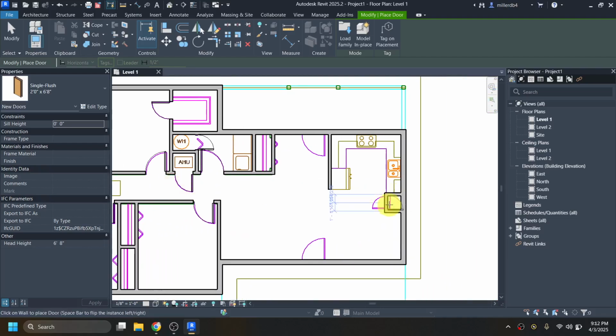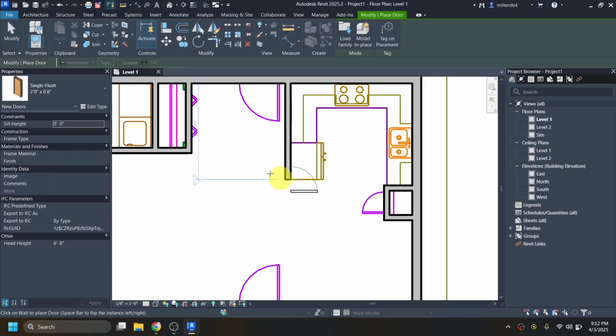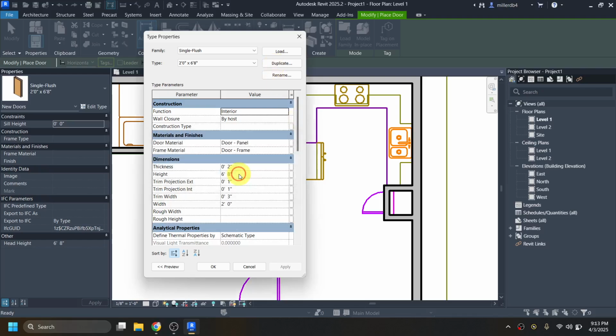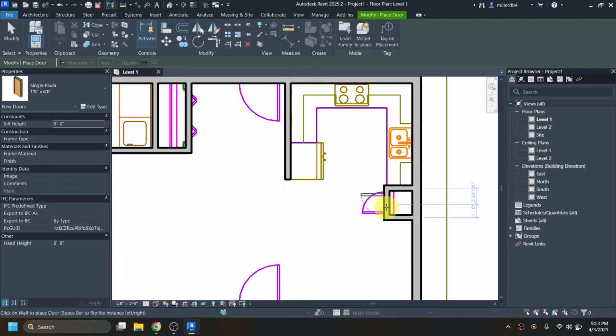And then for our pantry, this door is 1'8" by 6'8". So again, edit type, duplicate. It's going to be 1'8" by 6'8". Okay. And then we'll change our width to 1'8". Okay. I'll use the space bar to flip that door and place it.